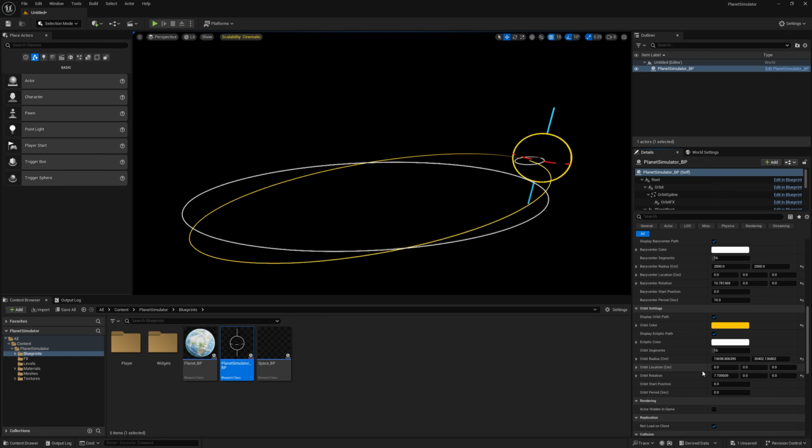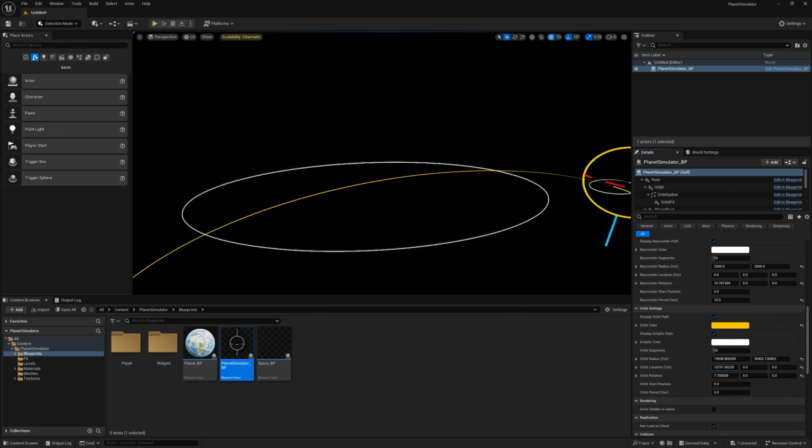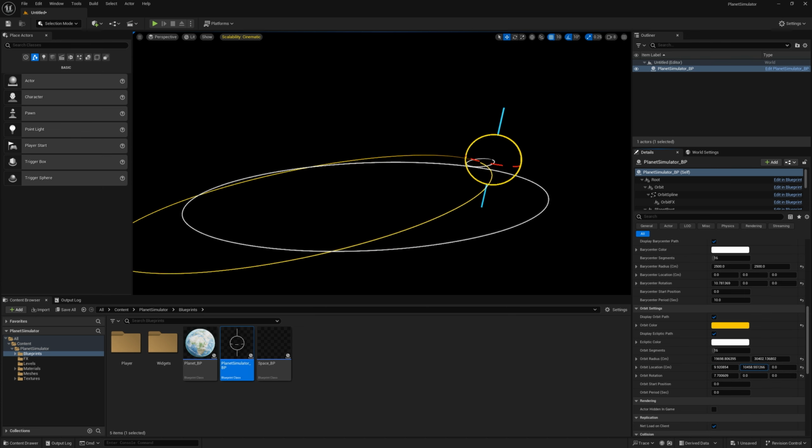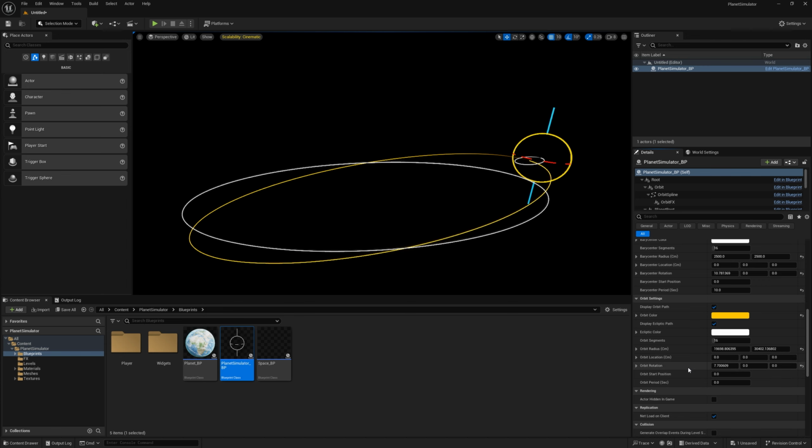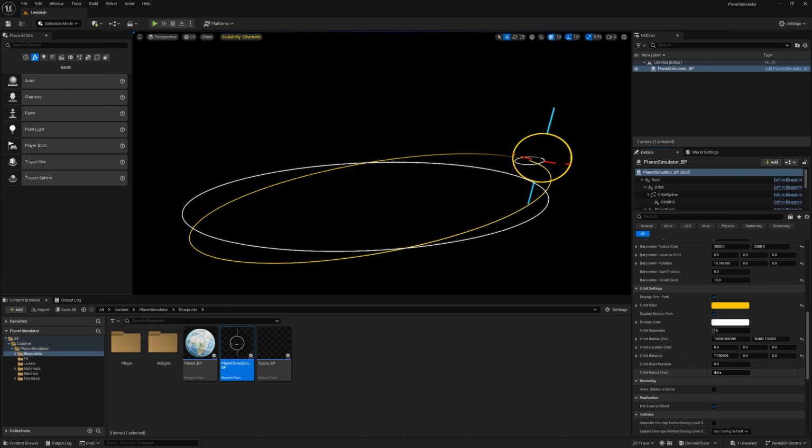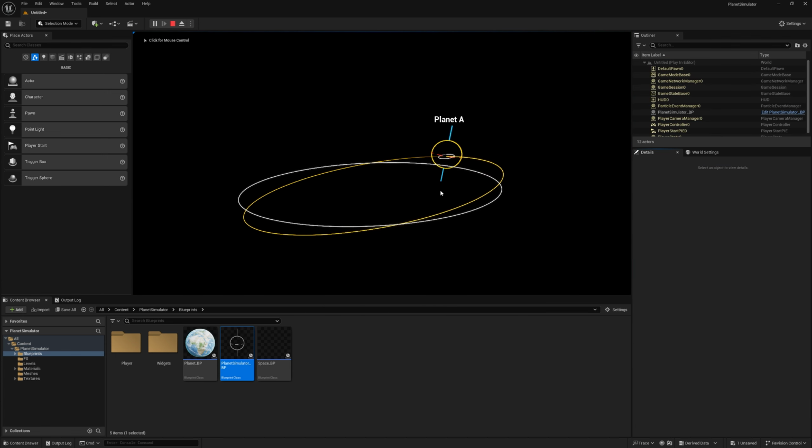Orbit location allows you to manipulate the distance between the center of the object the planet orbits and the center of the orbit. Orbit period determines how many seconds it takes for the planet to complete an orbit around the object. Let's set this value to 20 seconds and see what happens. As you can see, the planet is orbiting around the center of the orbit according to the specified settings.